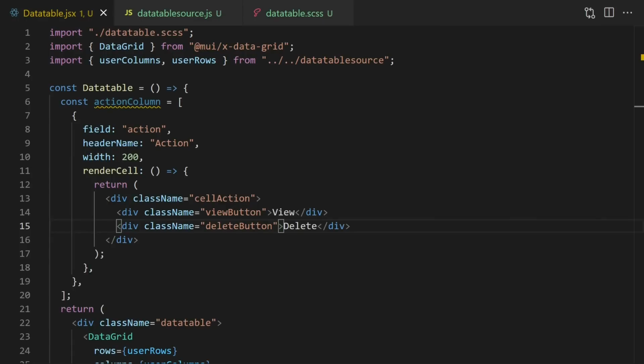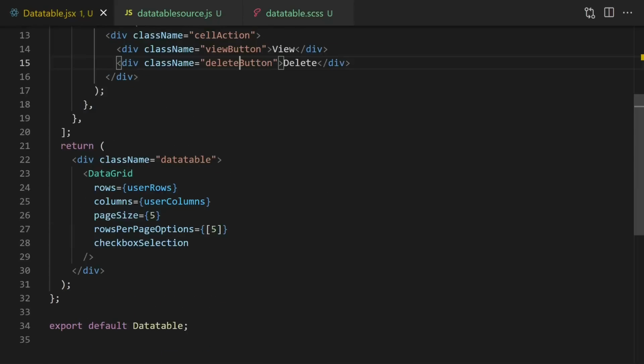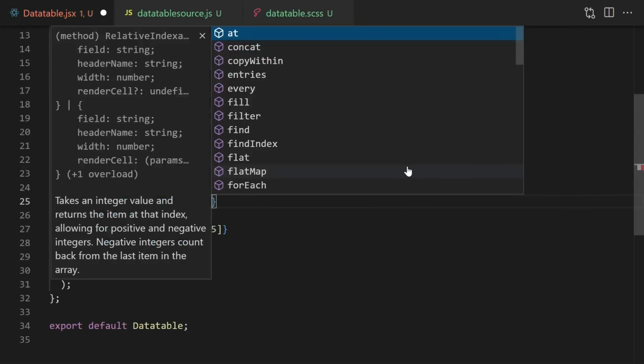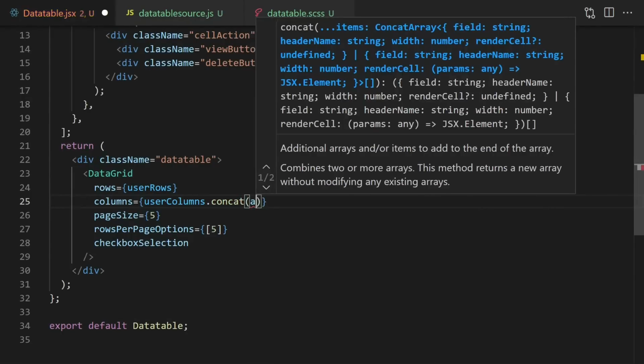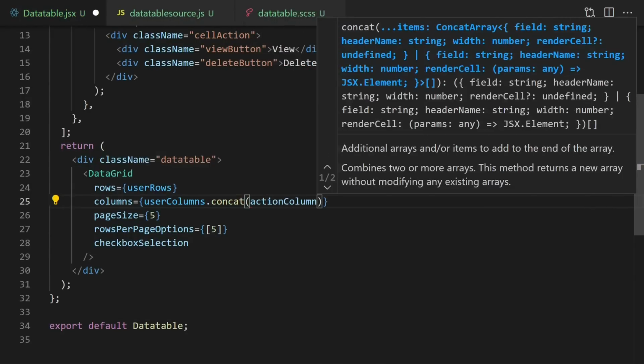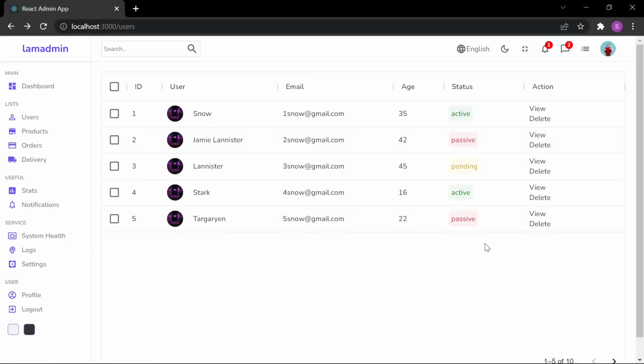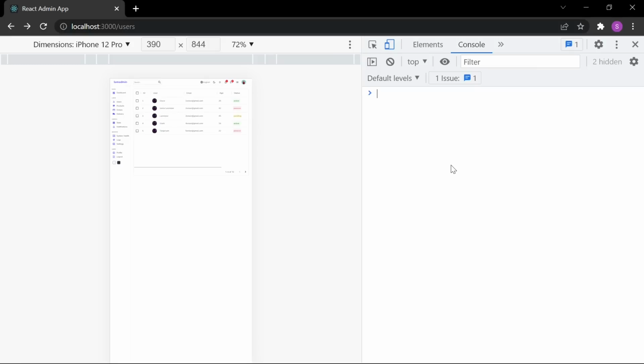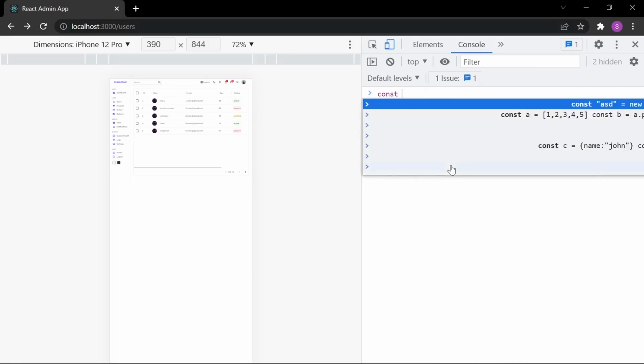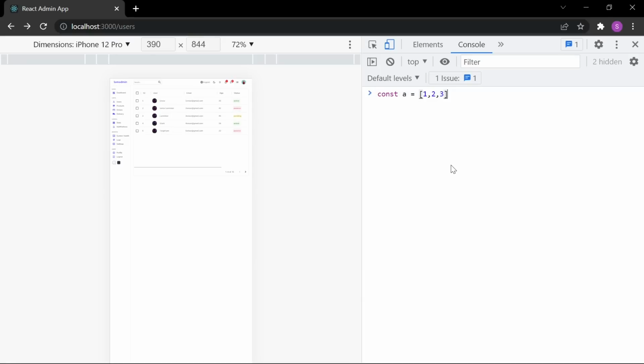Okay, so how I'm gonna add this action column to my user columns? It's really easy. We are just gonna use concat method, and we are gonna add our action column. And as you can see, they are here. If you don't know how concat works, let's say const A 1 2 3, const B 4 5 6, and if I say a.concat B is gonna give us the combined array.